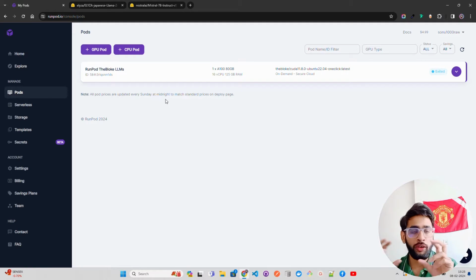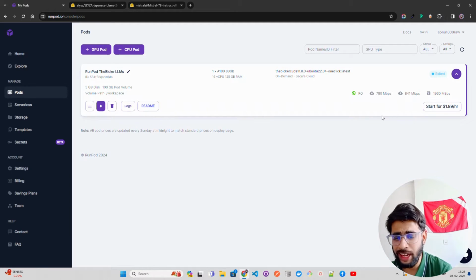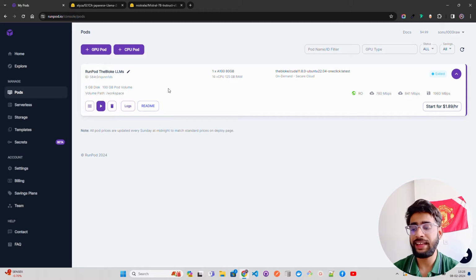Depending on which model you select, and now you have identified a model, let's see how we can initiate a pod. I'll first show you what I have already done. If you expand this, this is how it looks. I am running an already created template by RunPod, and that's called TheBloke LLMs. So we are using TheBloke template on RunPod.